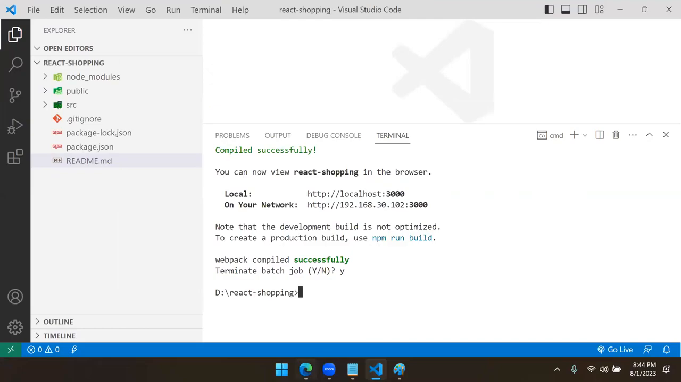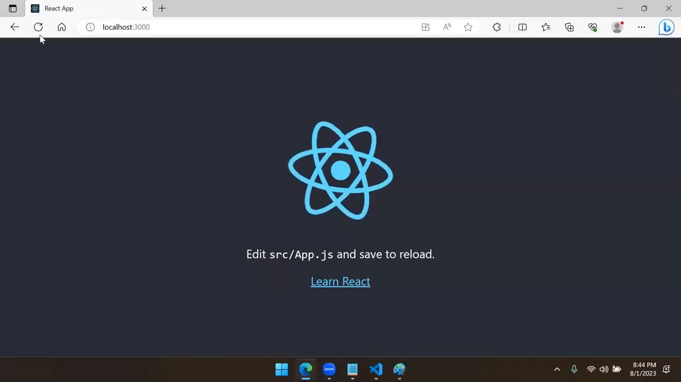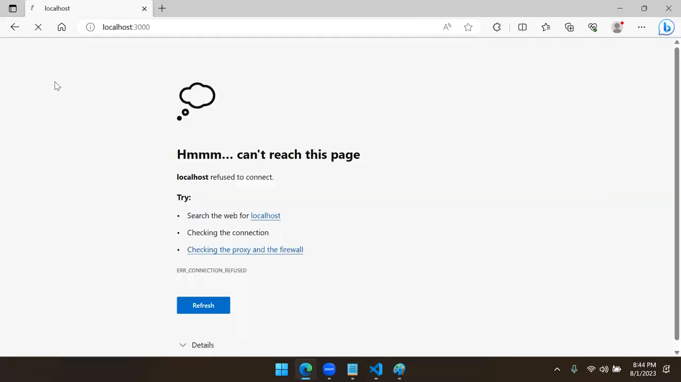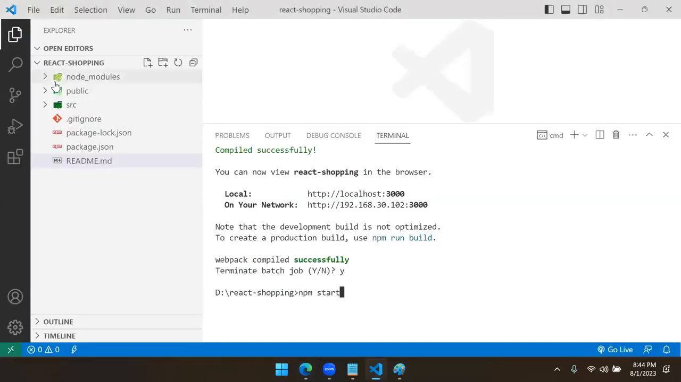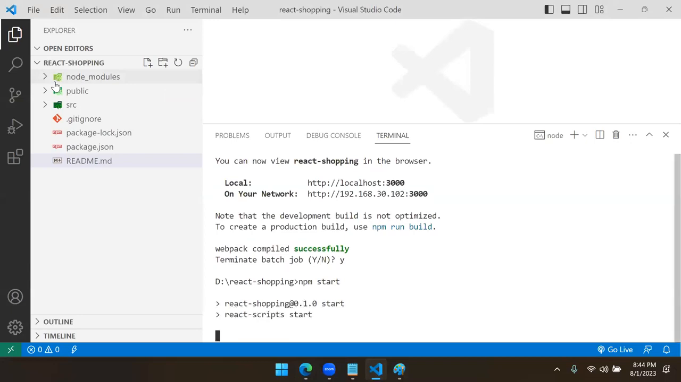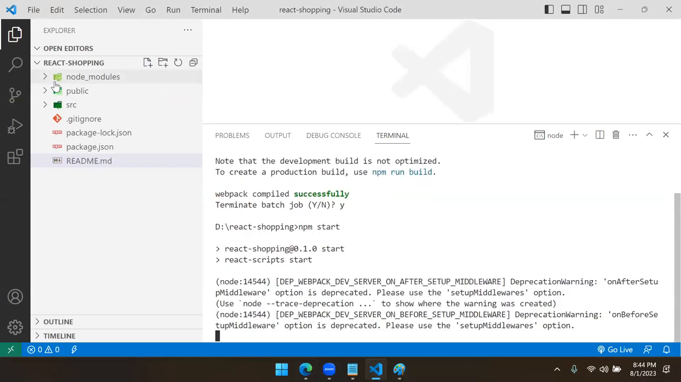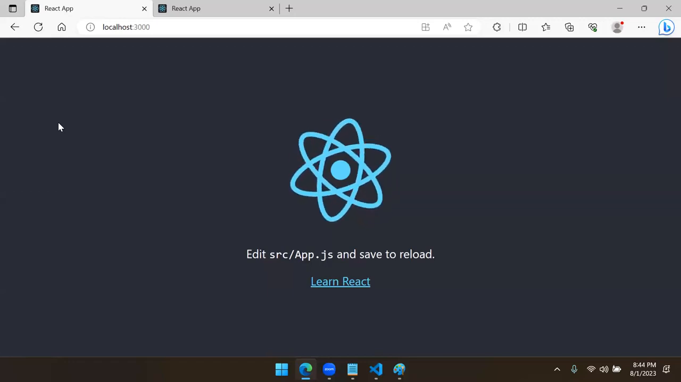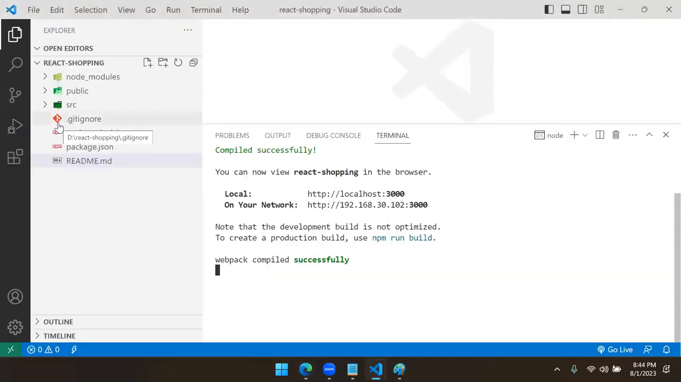Now after the server stopped, you go here and refresh, then you cannot run this because your server stopped. Once the server stopped, it cannot work. Again, if you want to start, then again you have to use npm start. Again, it will start your server. Once it starts the server, it compiles everything successfully. Once it is compiled successfully, you can refresh here. You can see it is ready now. And if you want to stop the compiling, then you just use Control C and terminate.